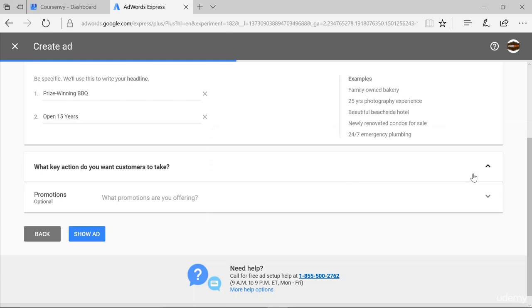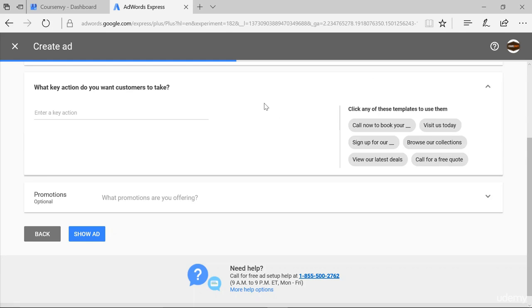Next are key actions. So what actions do you want your customers to take? Do you want them to call you, sign up for something, visit your location? Remember, visit was our goal. So let's click that for our call to action. But notice we can edit this to any custom thing we want.